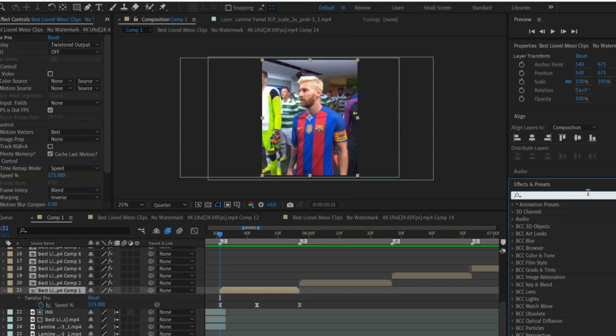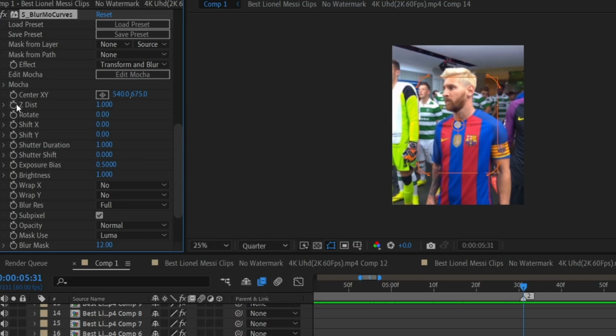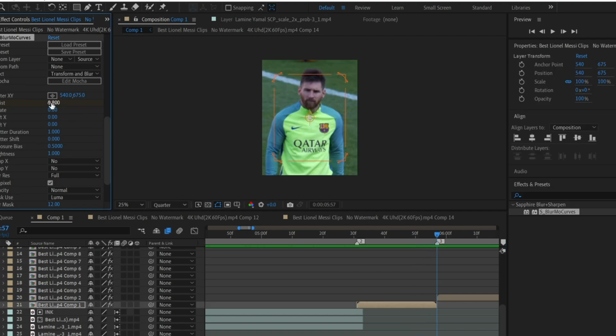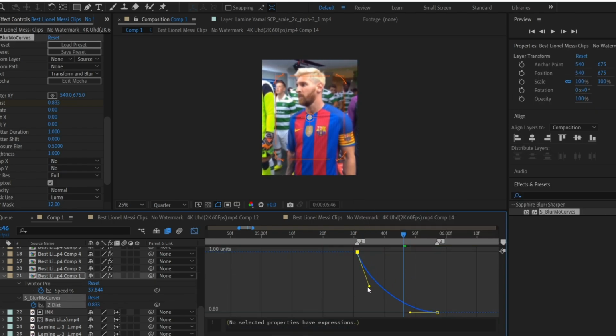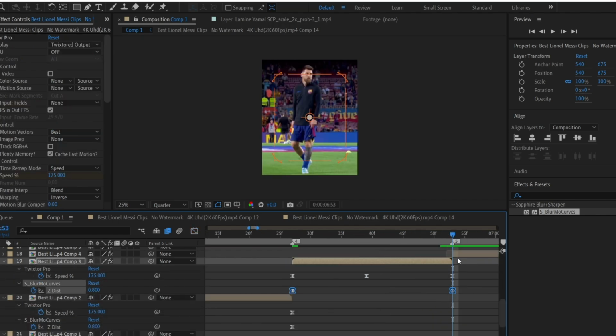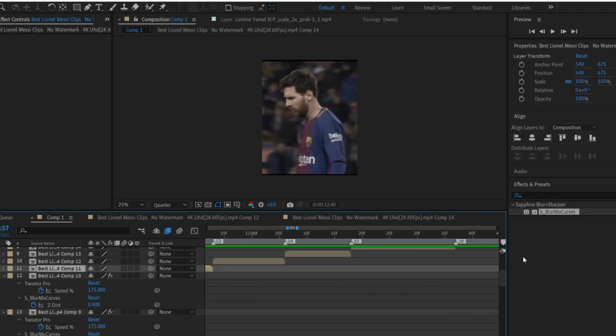Now we are gonna make zoom ins, add s_blur curves. Set the keyframe for Z distance. At the end change the value of Z distance to 0.8. Now Easy Ease both of the keyframes and copy my graph. Just copy and paste this effect onto the other clips. And also I'm not gonna apply any zoom in on these clips.